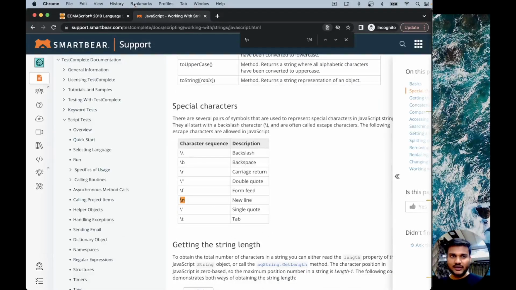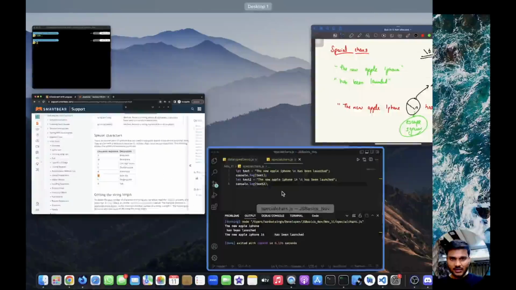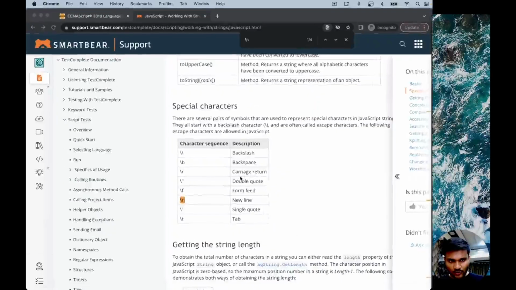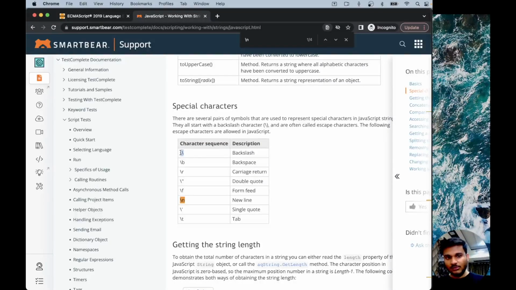Now, you might be thinking, whenever I write a backslash and an n, it treats it as a new line. But what if I have to print just a backslash? How do you do that? For that, you have to do a double backslash. If you do double backslash, it will print one backslash, something like this, right? If you have to do something like a backspace, you can do backslash b. You can just read about it.